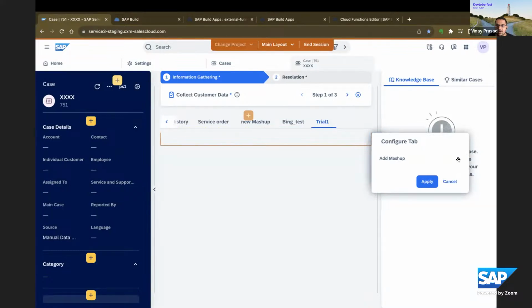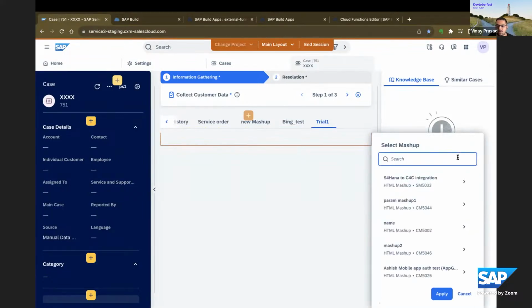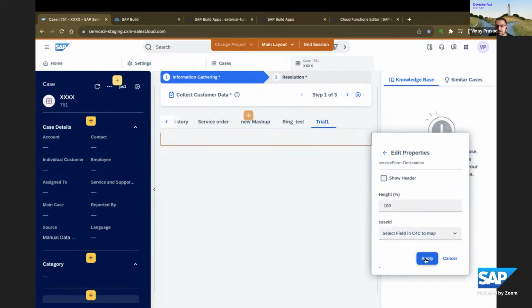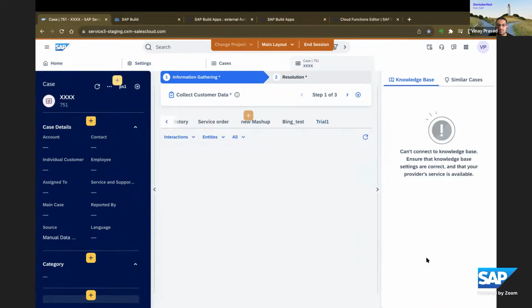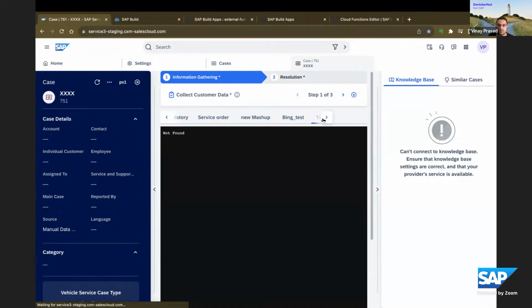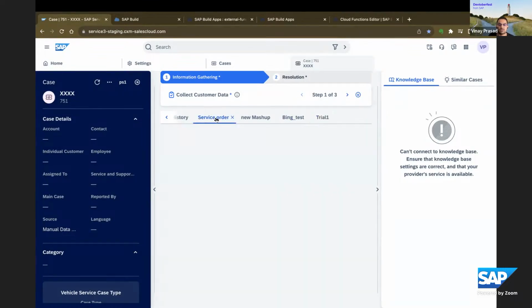Here you can add the mashup that you have created, if you remember, in the build apps. So you can say this one, add the mashup, and then you can embed your mashup here. Once you close it, you will see the mashup that you have created from the build apps, right? Because that is deployed within the mashup. One example is this one, the service order.